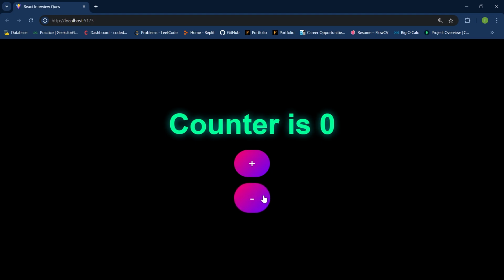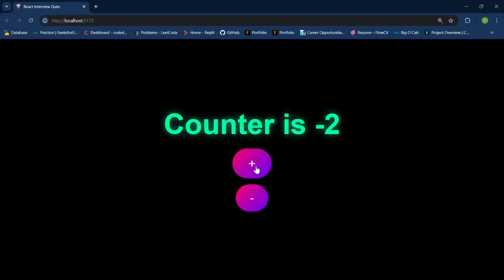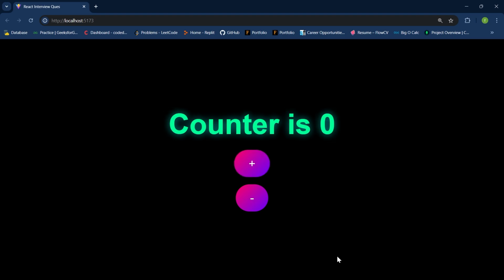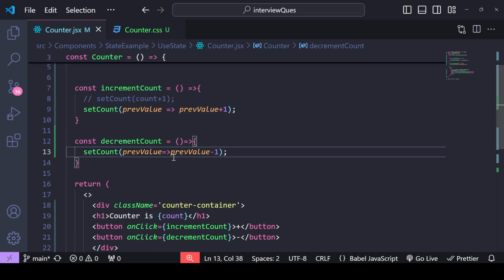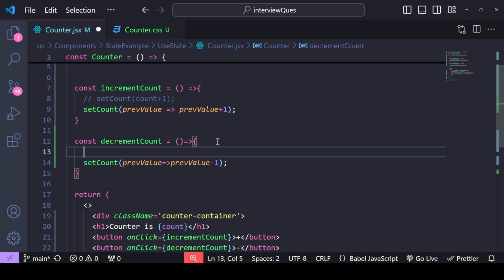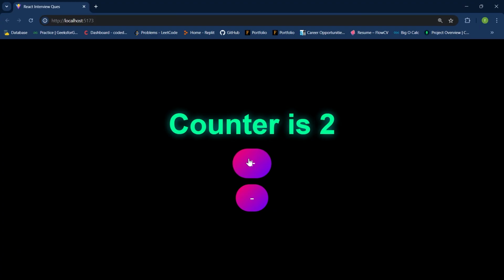And to avoid negative values, we can add an if statement. Now it will not go beyond 0. It will avoid negative values, as you can see.